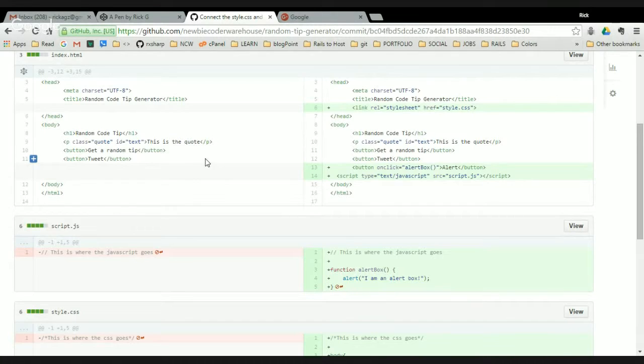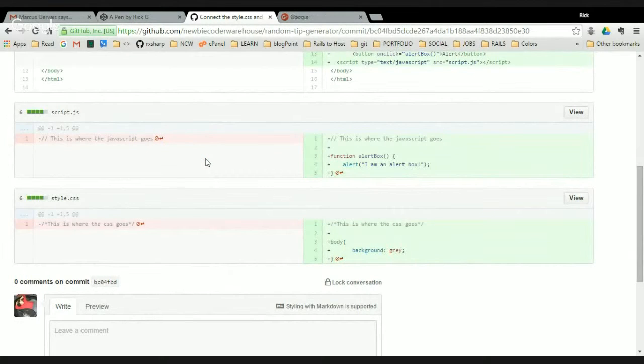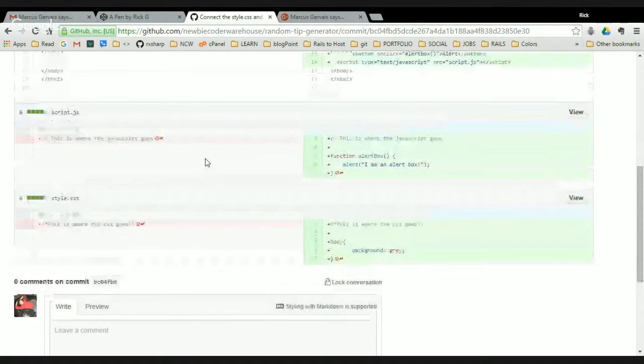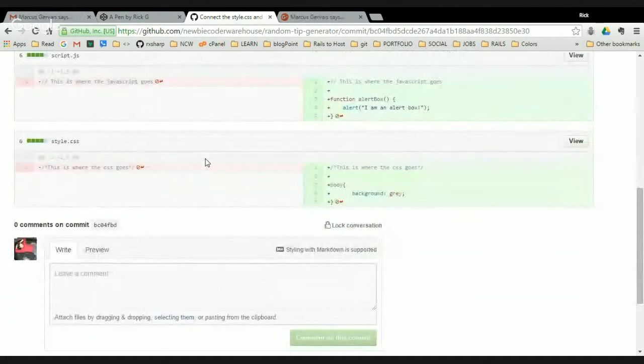We could change it later, like I said. And so on the script, I just added a quick alert, a little pop up. I don't know how much JavaScript you know. I just wanted to make sure the JavaScript worked and that all my scripts were working. And then on the style.css, I put a gray background just to make sure that everything works.